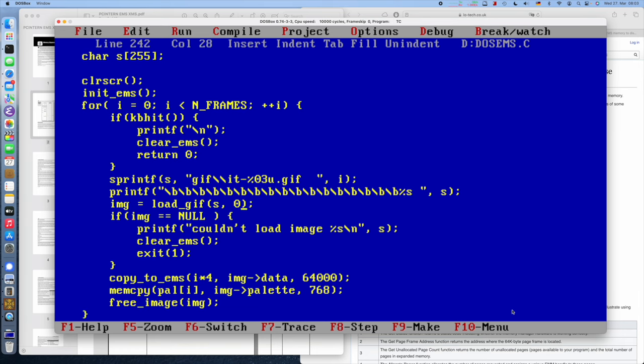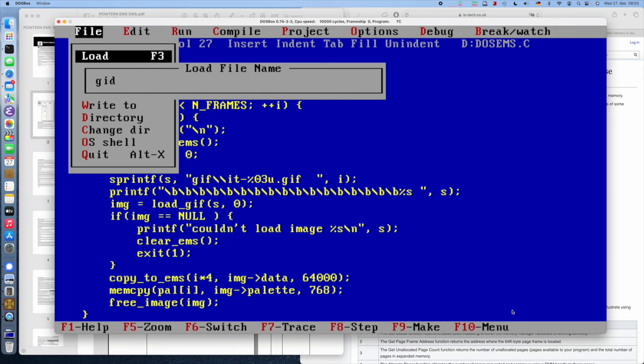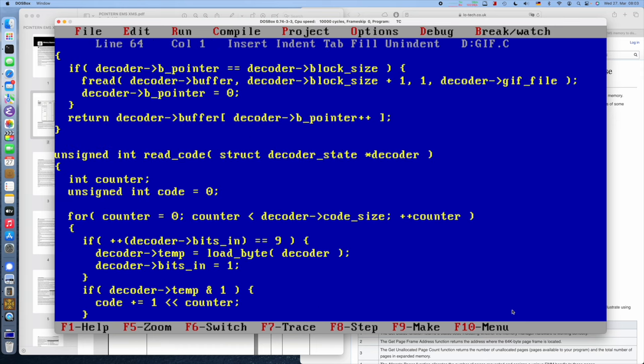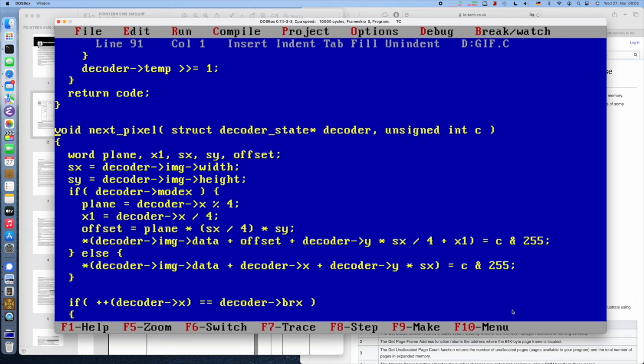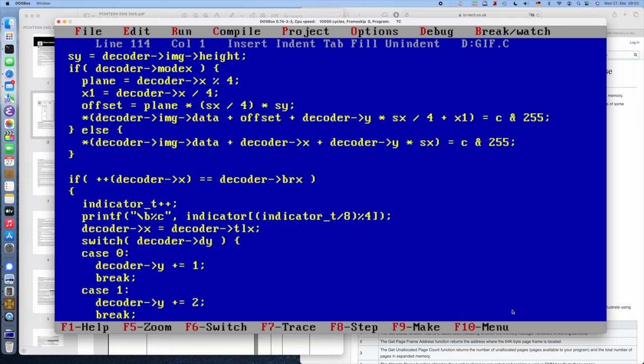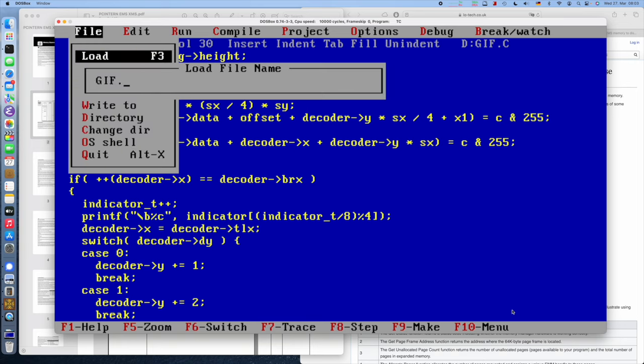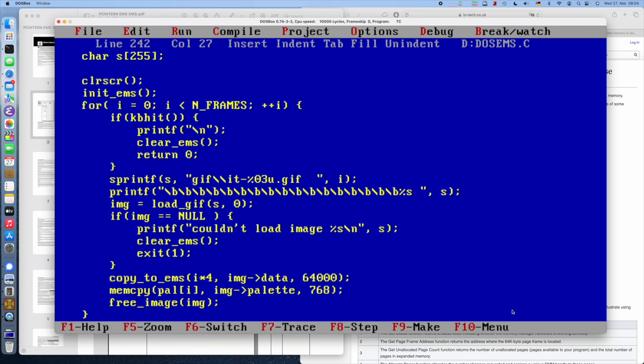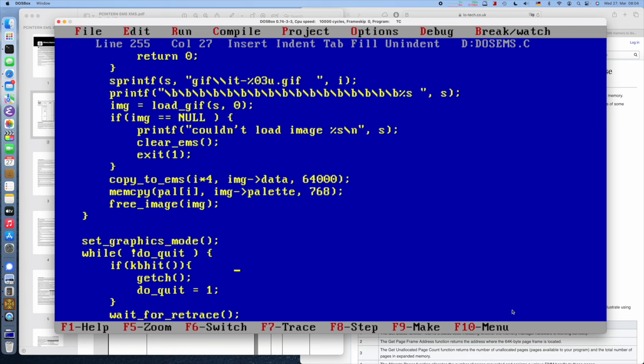The load GIF function will actually print a little indicator. I changed that from our previous version. I think that's in the next pixel function. So if you check out the new code, there will be an indicator like a spinner, basically, which makes it more visible because the GIF decoder is highly not optimized. So it's very slow, and you will see how the progress is during the loading. If the image loaded correctly, we will copy it to the EMS exactly as we said, to the I times fourth page, 64,000 bytes.